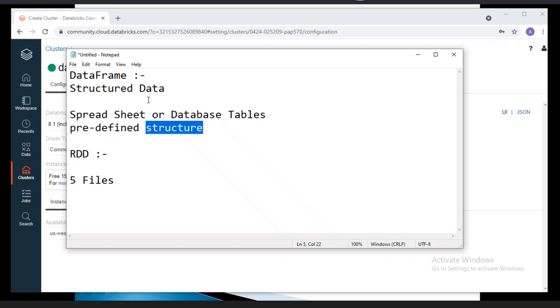Here also it is the same thing in the data frame. The data frame is equivalent to your database tables or your Excel spreadsheet. If I want to create any data frame, yes, I need one predefined structure, and only then will it take the data from your file. While creating the data frame, we should define your structure plus your data points.